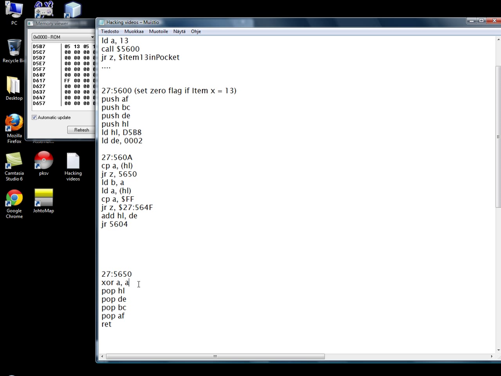The XOR instruction sets the 0 flag. So I want to do it like this. I XOR A with itself for resetting the 0 flag, which was set here, and end the routine if we see that A matches with FF. Otherwise, we do it like this.